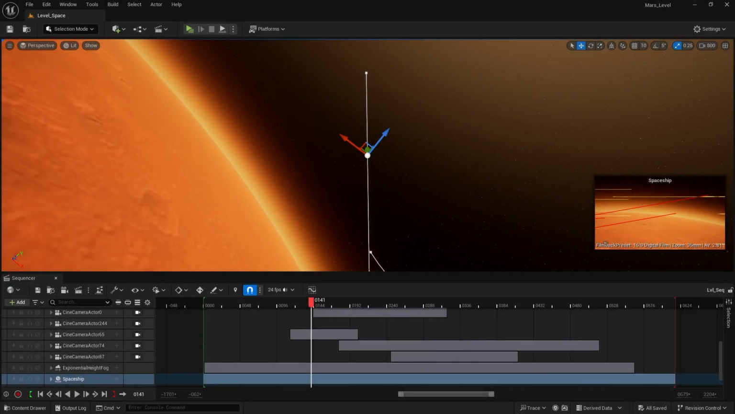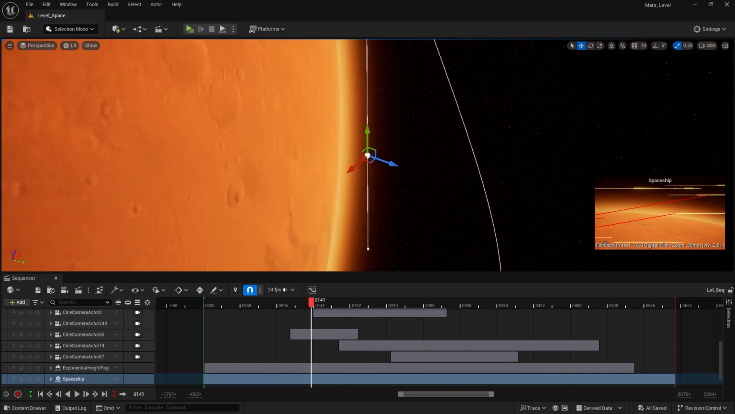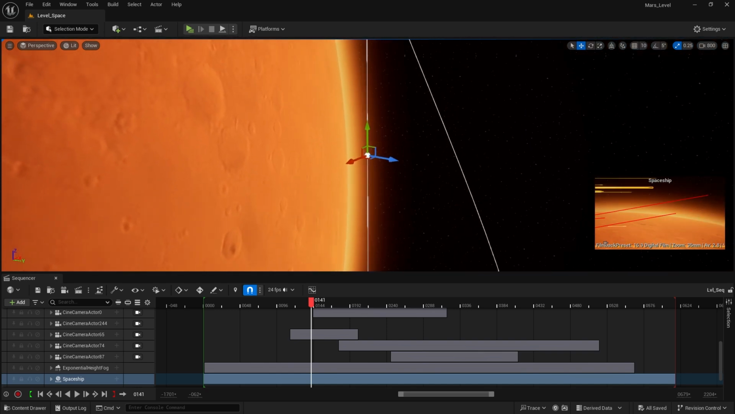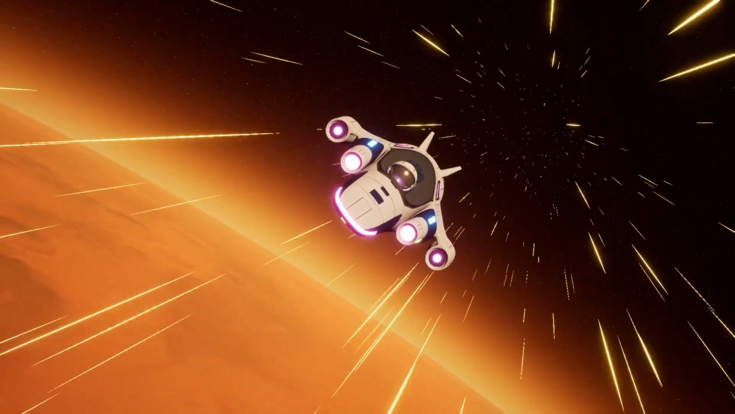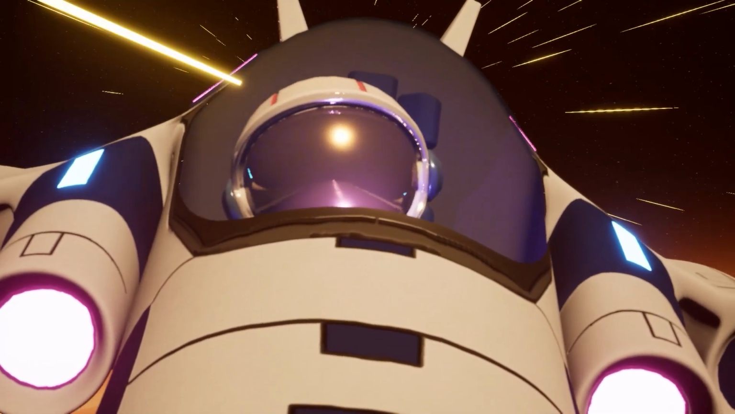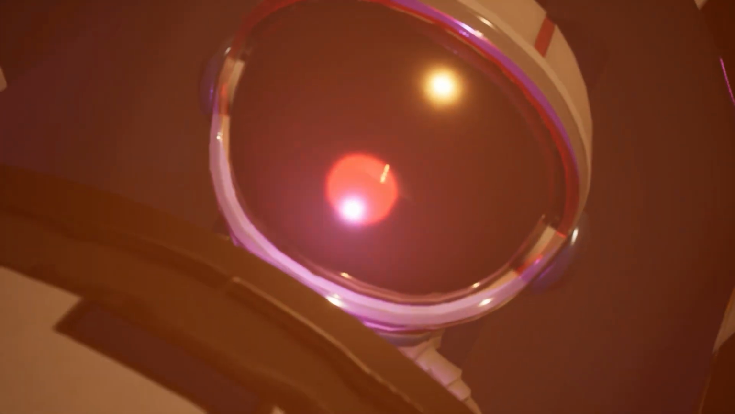With some perseverance, I managed to get to a point where I created a second spline on the planet that basically would serve as my second shot. And this would be of the spaceship sort of burning up as it comes through the atmosphere. And so I needed some kind of special effect to signify that the spaceship was burning up.